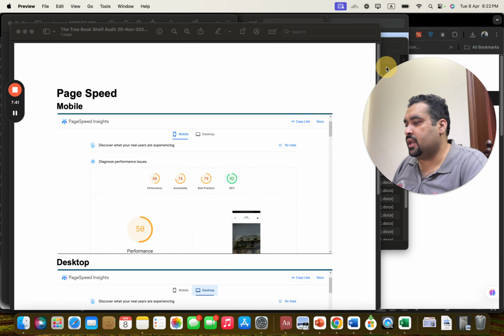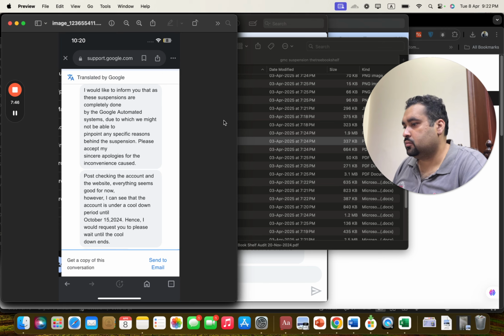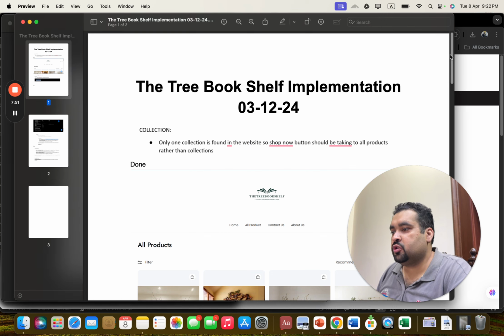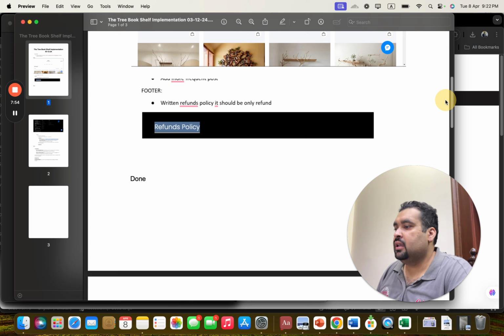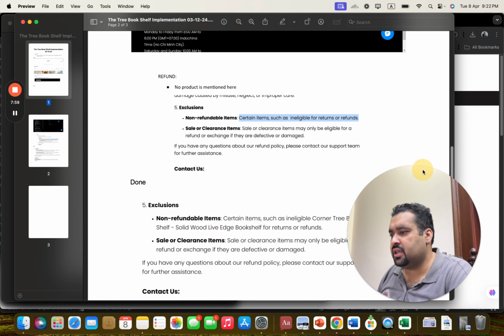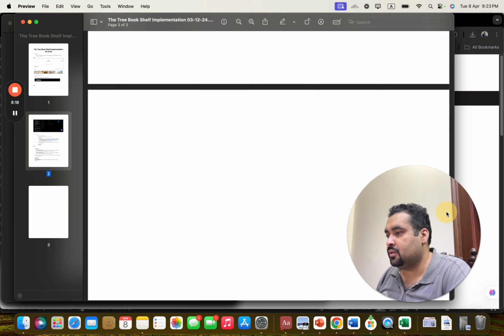You can see over here another audit. So the word collection was all sorted as compared to the complaint. The return refund policy should only be refund. Refunds is not refund policy, a small grammar mistake. In the non-refundable section, you can see certain items such as ineligible for return or refunds. So no products are mentioned. So certain items, what kind of items you are claiming about are ineligible for return or refund? They didn't mention it. So this also causes misrepresentation. So even the small minor details are also a cause of concern over here.